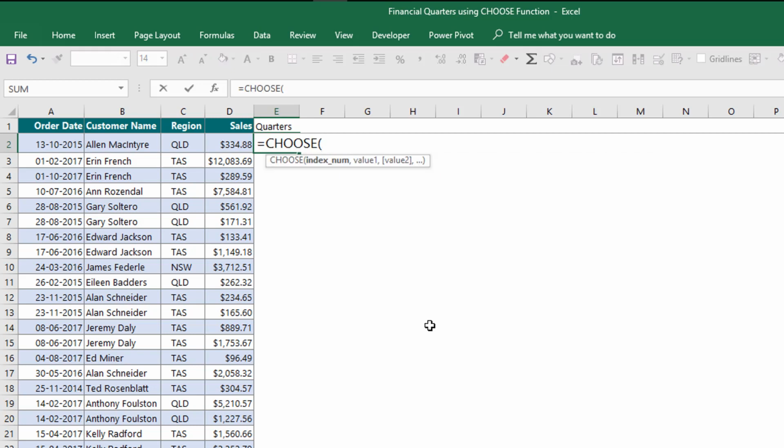and open brackets. Now the choose function returns the kth item, say the third or the fourth instance from a list of values. That is, it returns a value from a list of values based on an index or a number that defines which position is the item of interest in that list. So in this case, our index is the month number. So we use the month function and we choose A2 and close bracket. That gives us the index number.